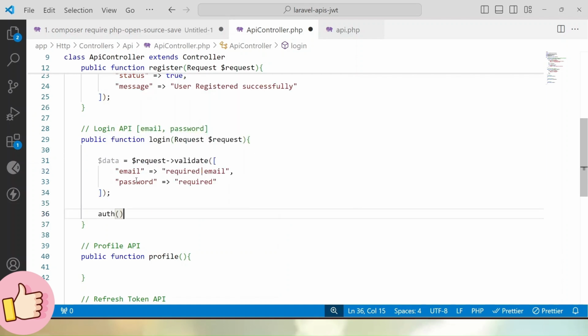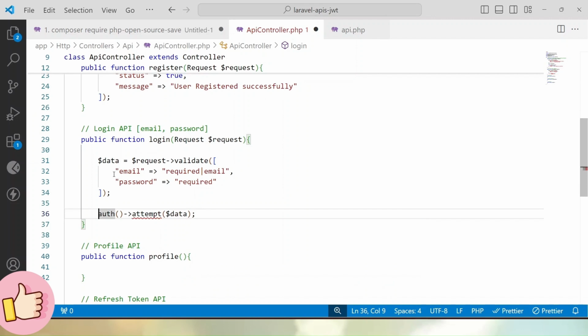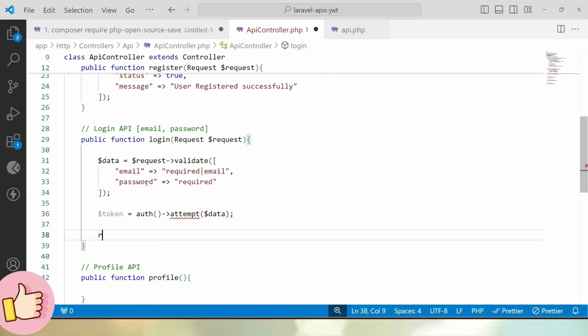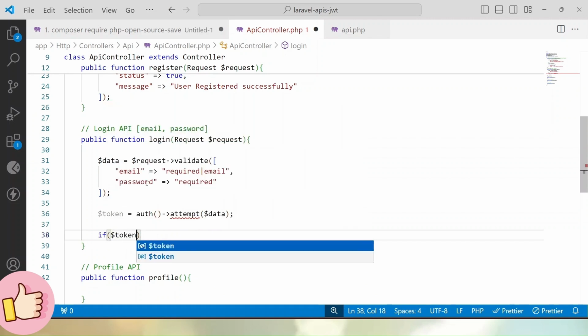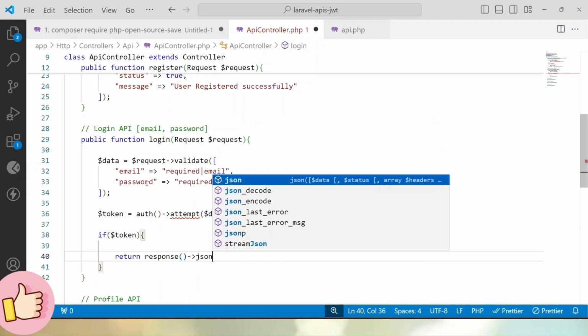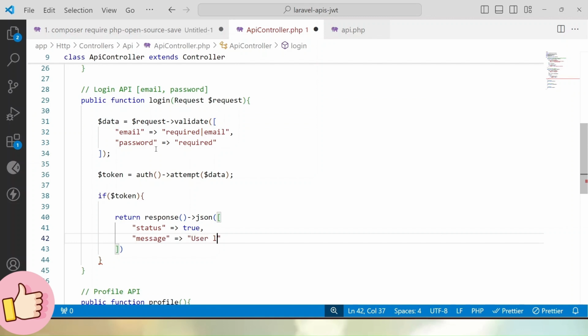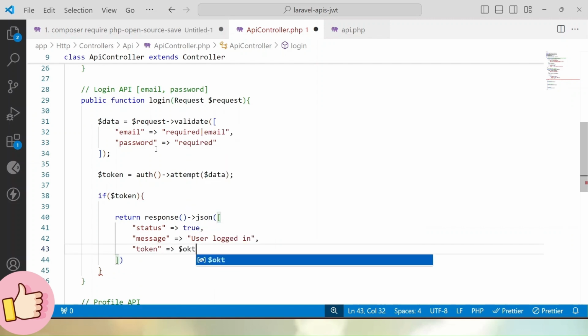Now here I'll use the auth helper function, then I will call the attempt method, and inside this attempt I will pass this data. In return, if the email and password are valid and belong to the users table, the user will be authenticated, and it will return a token value. Otherwise, we'll have an error, that is invalid credentials. Now here, let's say if token. Inside this if block, return response JSON, and inside this array, status equals true, message equals user logged in, and token equals the generated token value, and this token will be a JWT token value.